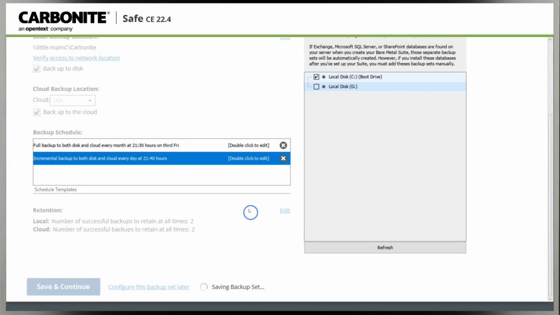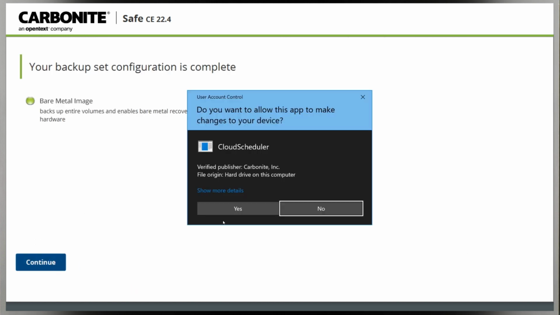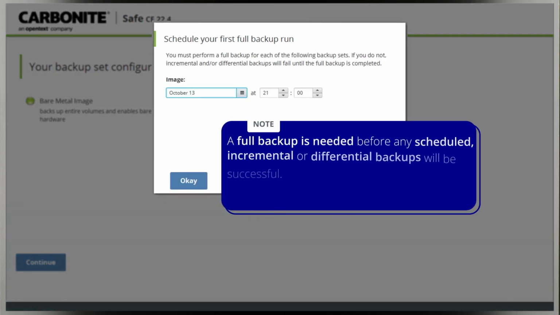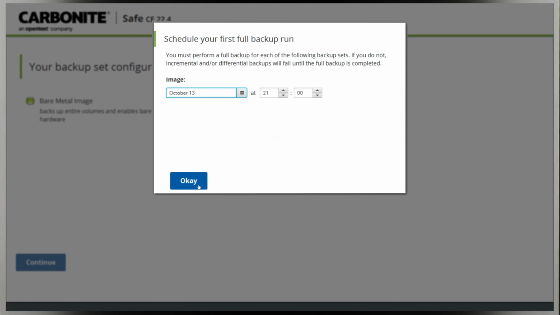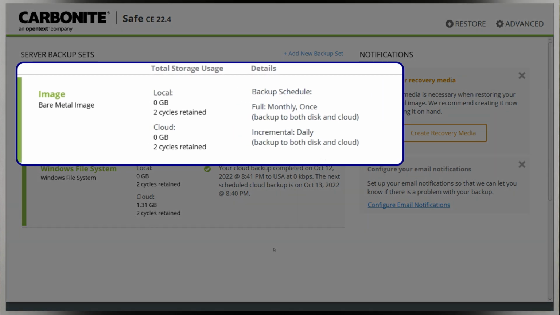When the backup set finishes saving, you'll see a confirmation screen. Click Continue and Carbonite Safe Server Backup will prompt you to schedule your first full backup. A full backup is necessary before any scheduled, incremental, or differential backups will be successful, so you should choose as soon a day and time as you can. Then click OK. You'll return to your dashboard where you'll see your brand new bare metal image backup set.